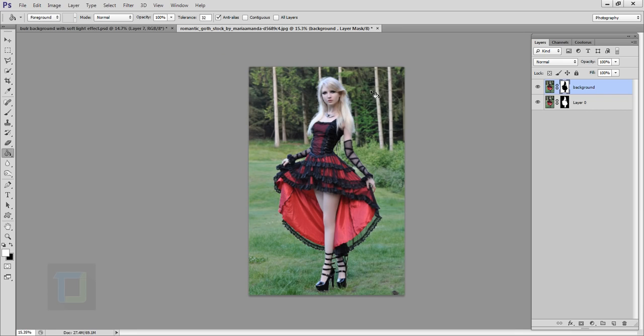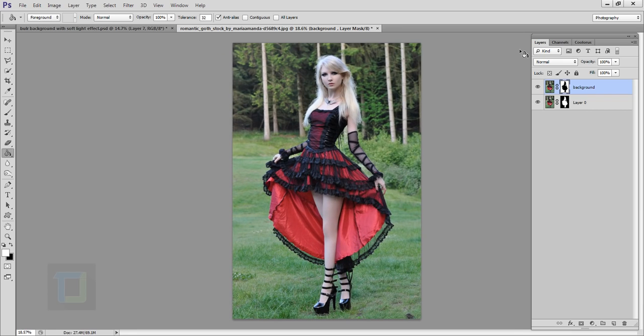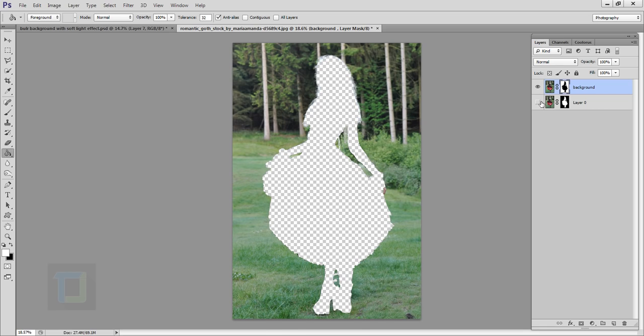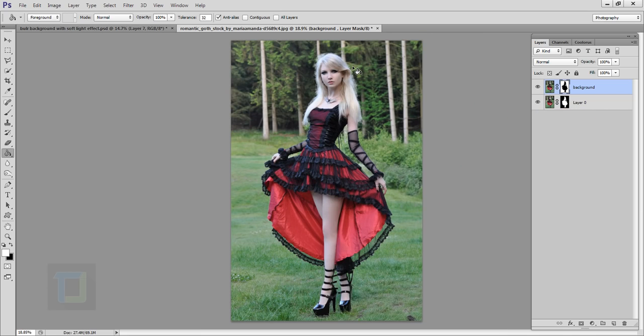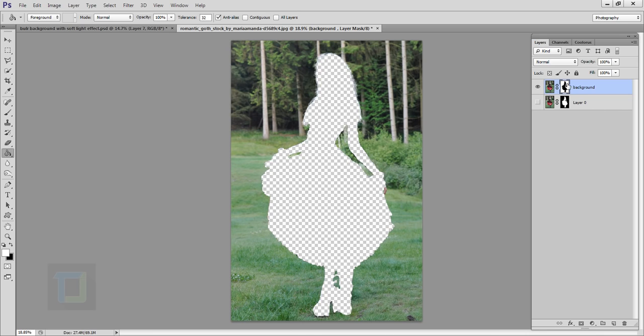So you might think, okay, this is the normal image. It's not. If I turn this on and off, here you have background separately, and here you have the lady separately. Win-win. So what we actually need to blur is the background. So let's shut off the lady layer for a while, and let's focus on the background.